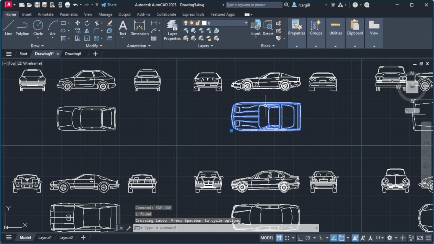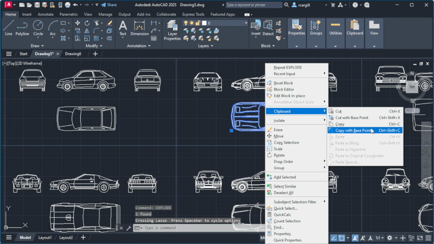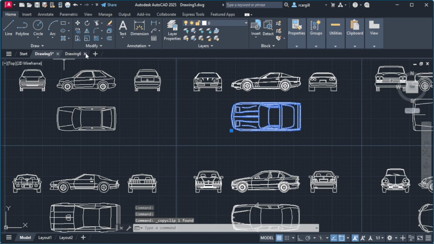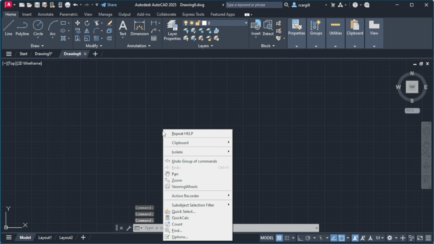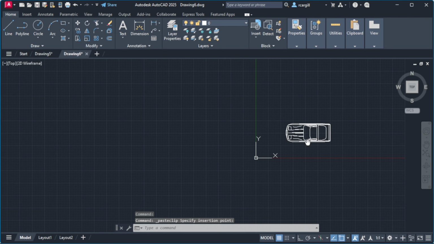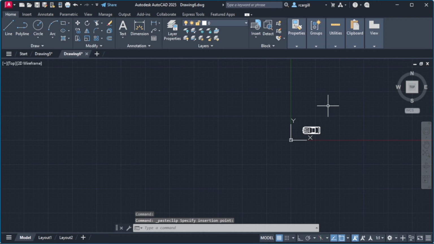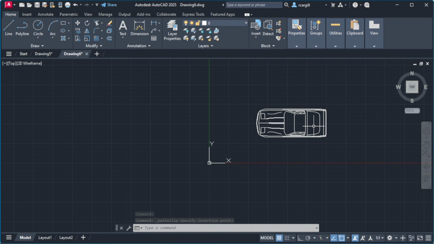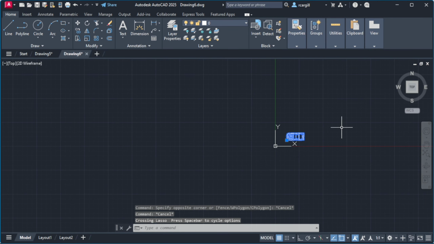So then I'll highlight those, I'll right click, go to clipboard, and then copy. Come over here to the next drawing, right click, clipboard, and paste, and I'll just paste it here. And if I have a garage or anywhere I want to put it, then I can just put the car in the garage. You can rotate it, you can move it and everything. So that's how you go about getting free CAD blocks.